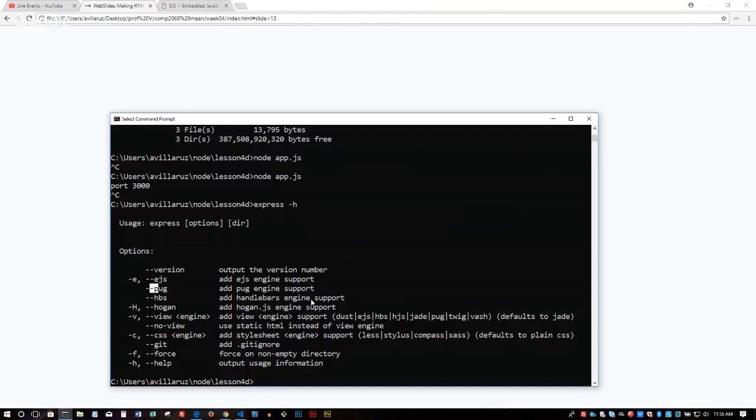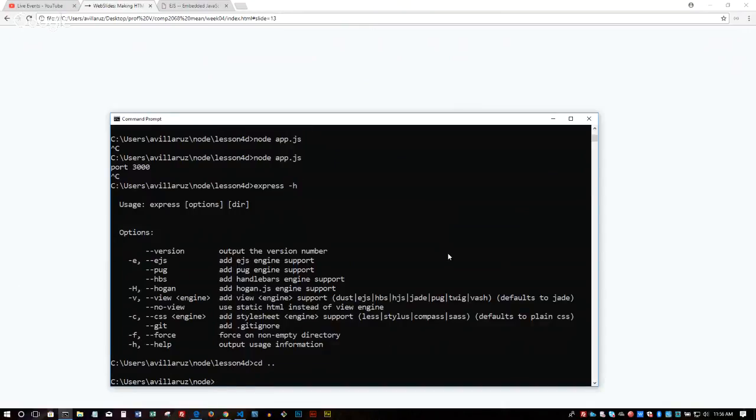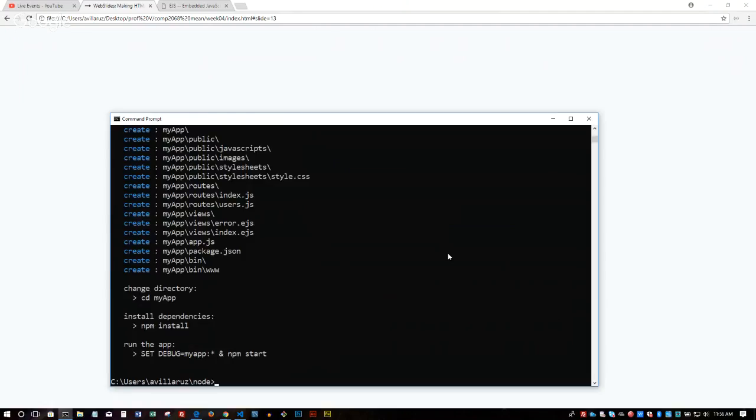So let's try this. Everyone, get to your folder. I don't know what folder you're in, but if you're in like lesson 4 D folder, get out of that. So you're back to your folder, I guess. And this is the new command that you are going to type from now on to create an app. You can say express -e, and then name your app, whatever you want. Press enter. What just happened?